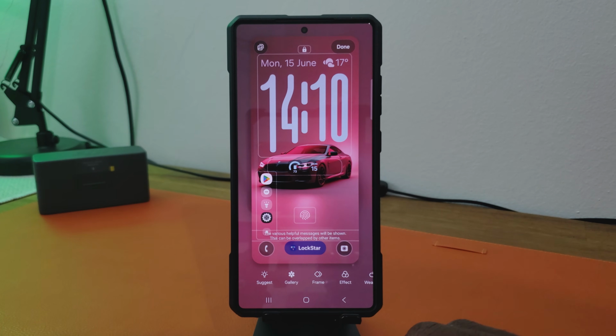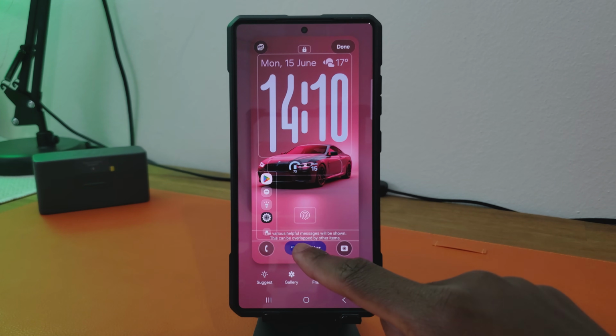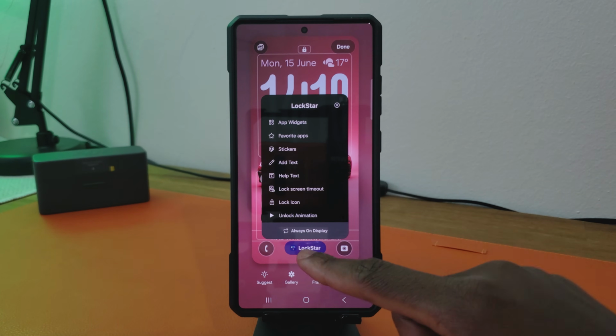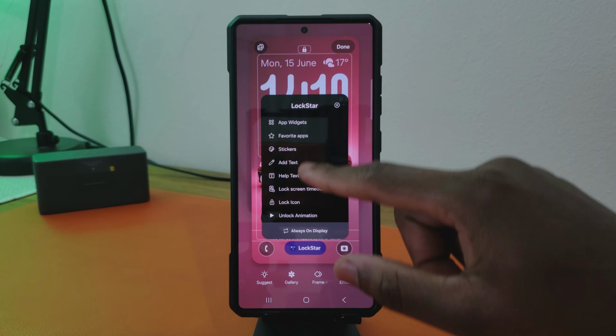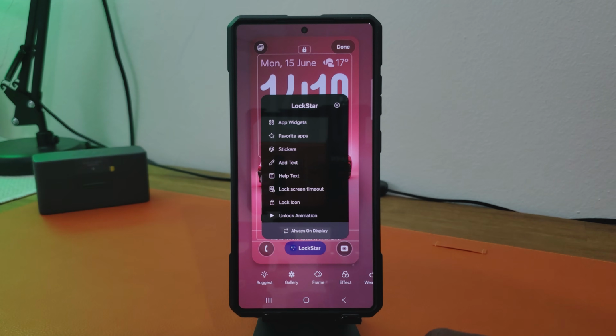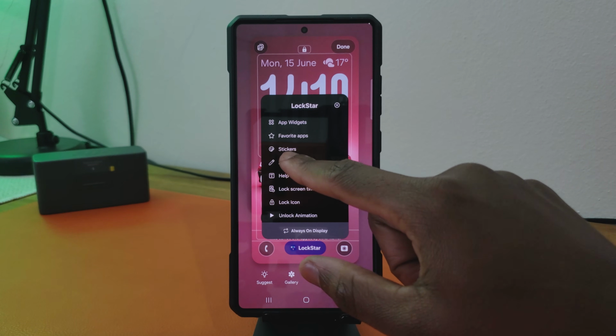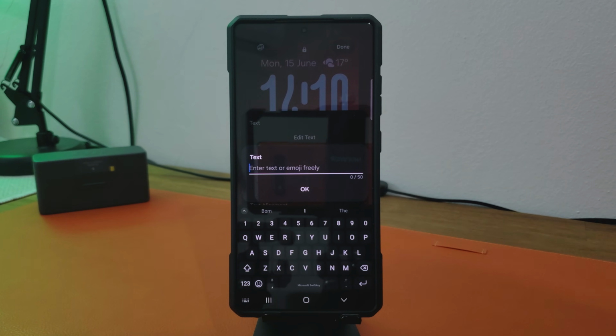Right here at the bottom, you also have the option to add a message. For example, if for some reason your device got lost, you can add there, return to Wilson at this phone number. Now let's add a text message there. Tap here on LockStar and you can see that once you tap on LockStar, you have many more options for customization. In this case, we just want to add a text. So I'm gonna type here on text and you can write whatever you want here.